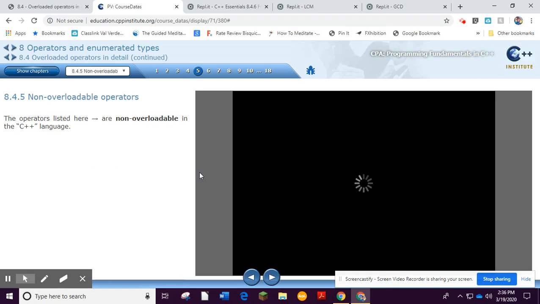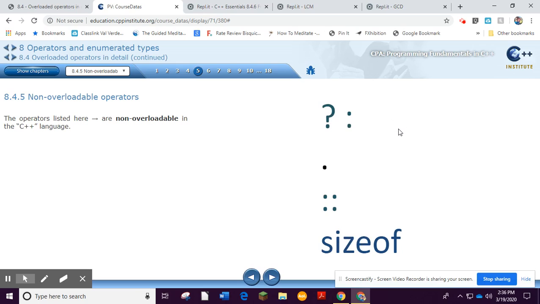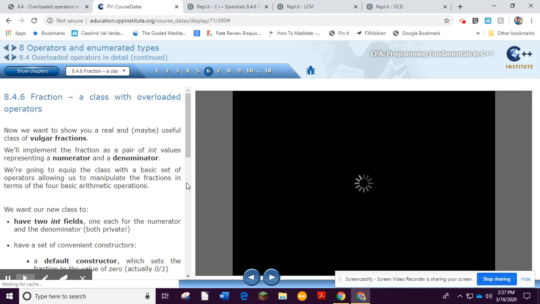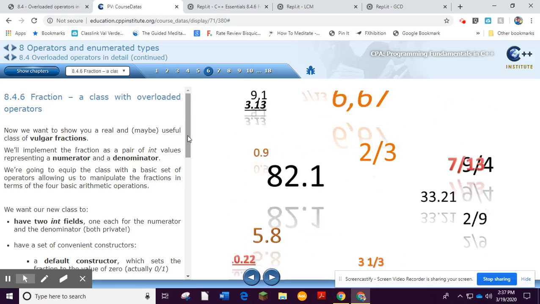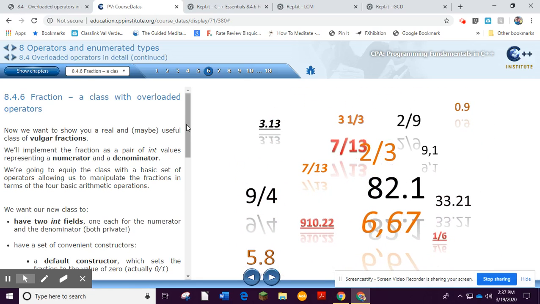By the way, here are some non-overloadable operators. And again, we're not going to deal with that. What we are going to do is work on and make a program that is a fraction class. Now, you guys know fractions. I know everybody here in this class is Algebra 2 and above, so you should be able to handle fractions. So let's take a look at this, okay?